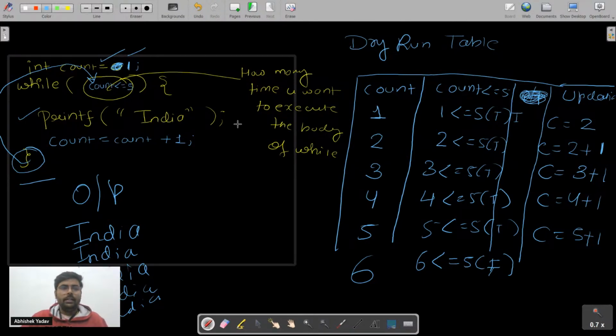First, what you are doing, you are initializing a value. After that, you are saying, hey, I will execute the body of the while loop till the time the condition is true. Okay, so here you have written some condition. After that, here you have written the body, and after that, here you are doing some increment part. Okay, here you are doing some increment part, right, everyone?